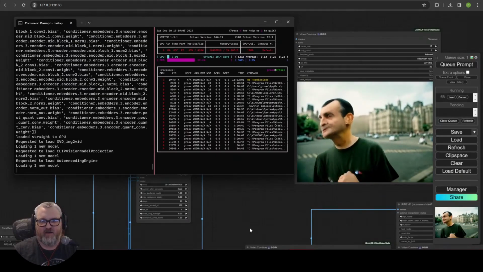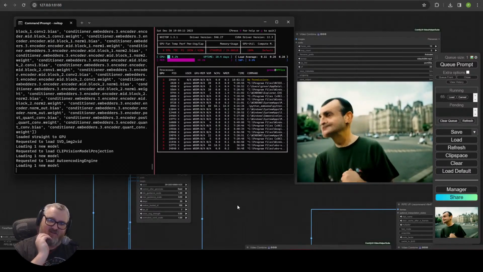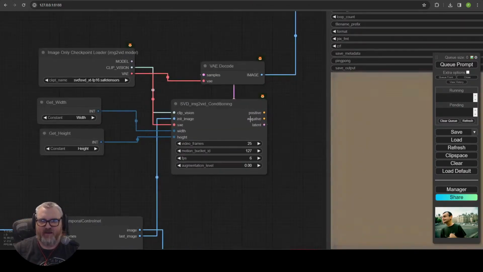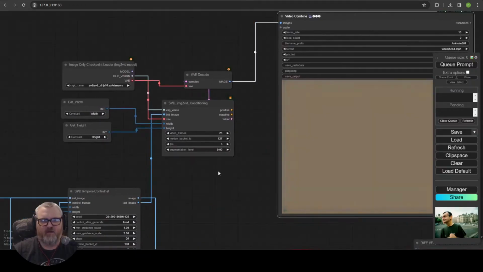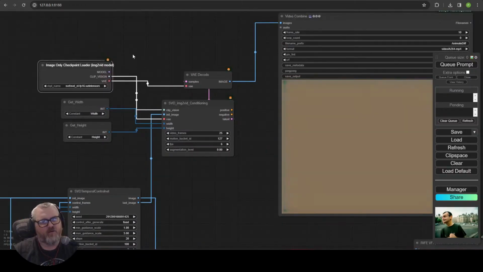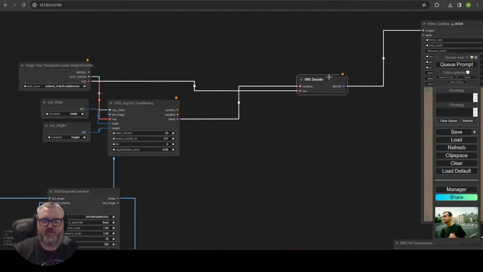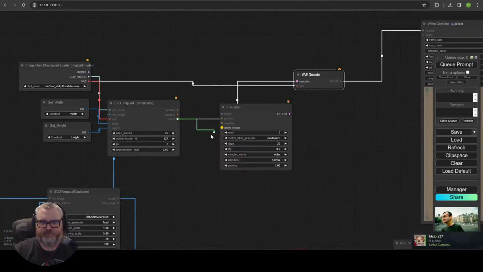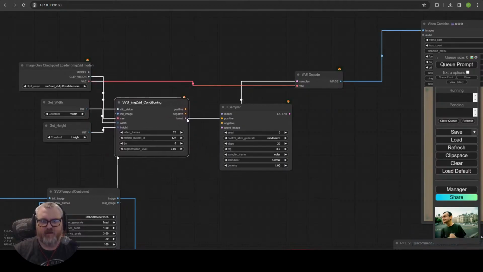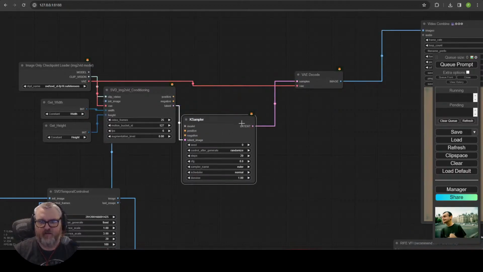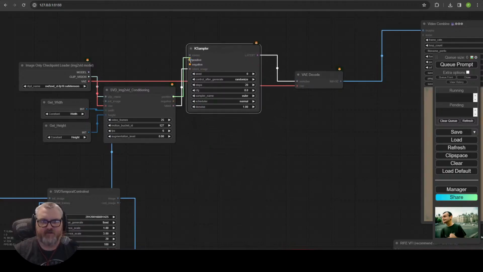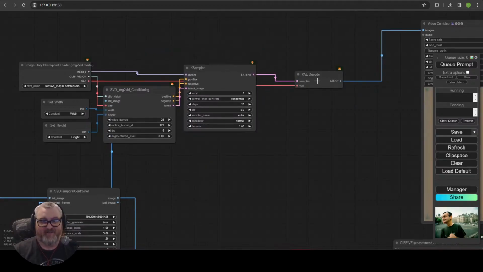Well, maybe not. Oh, 17 gigs of VRAM. No, that made goo. Why did that make goo? Oh, do I need to run a K sampler on this? Yes, of course I do. Yeah, dumb. Okay, latent, and then latent to here. And then positive and negative, and the model comes from here. Okay. Stupid.